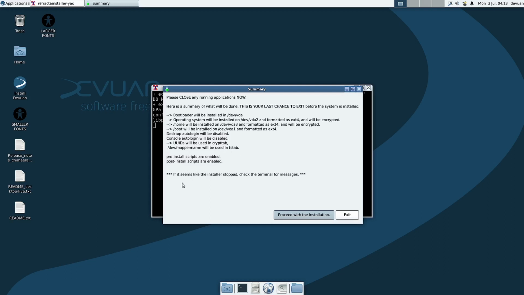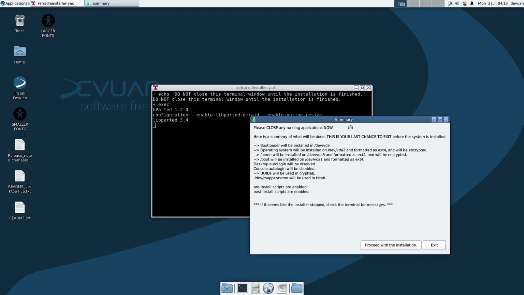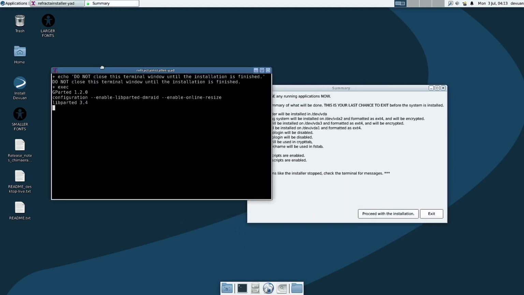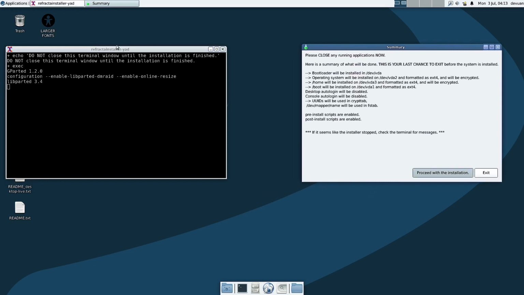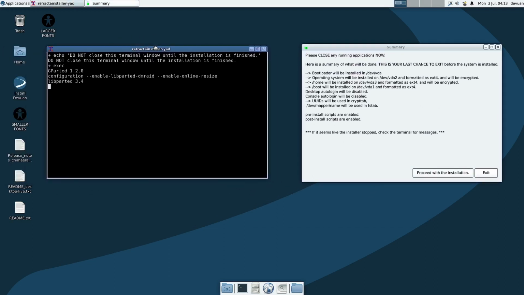If it seems like the installer stopped, check the terminal for messages. So you have got the terminal in the background. You have to check the messages here. So I will just keep it here and we will keep the installer here. And now we can start with the installation. So you have to keep a watch on the terminal also. So proceed with the installer.